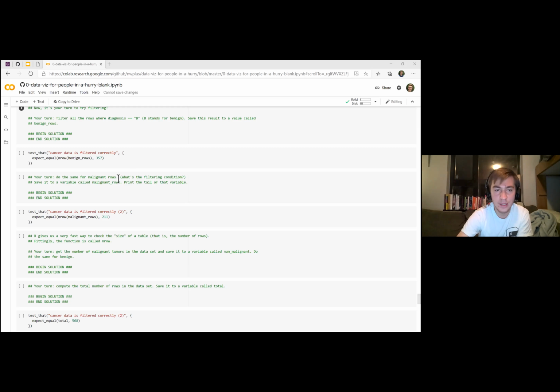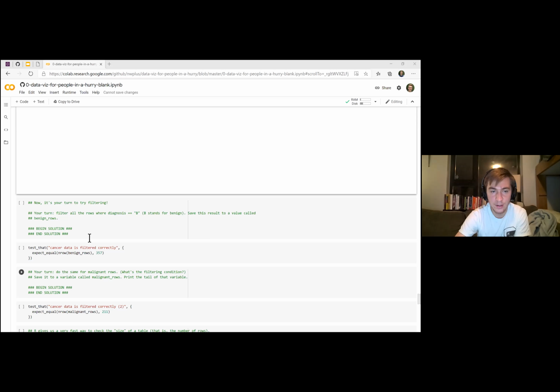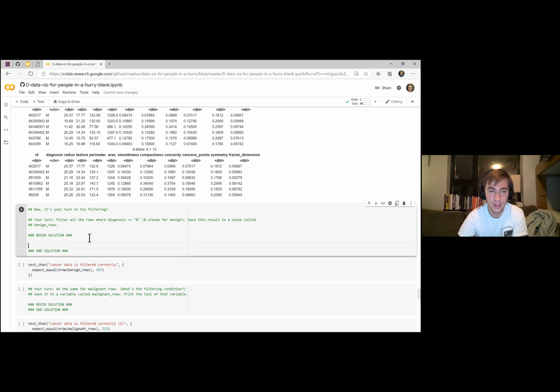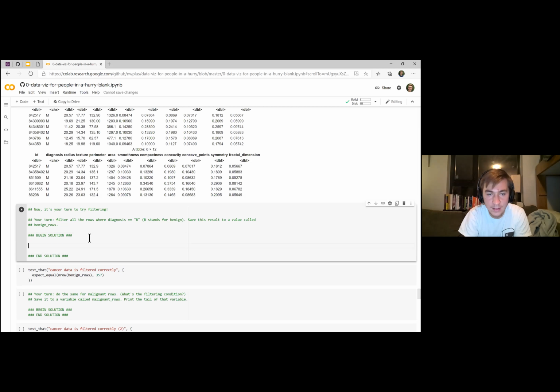Hopefully you had a chance to give at least one of those a go. They're quite similar, so hopefully if you got the first one, you can definitely do the second one. The first one is asking you to filter all the rows where diagnosis is B, which grabs all of the benign rows. So we're going to make a variable called benign rows, do the arrow syntax again, and then do filter. Again, our original data frame is called cancer underscore data.